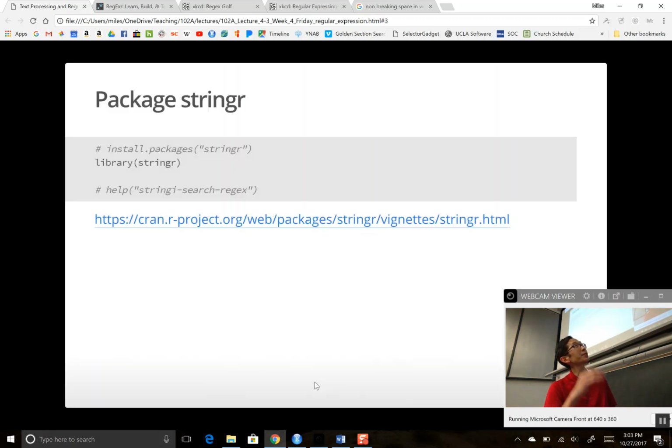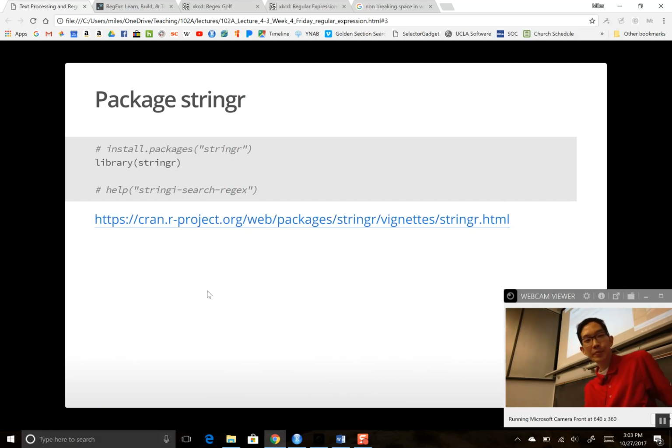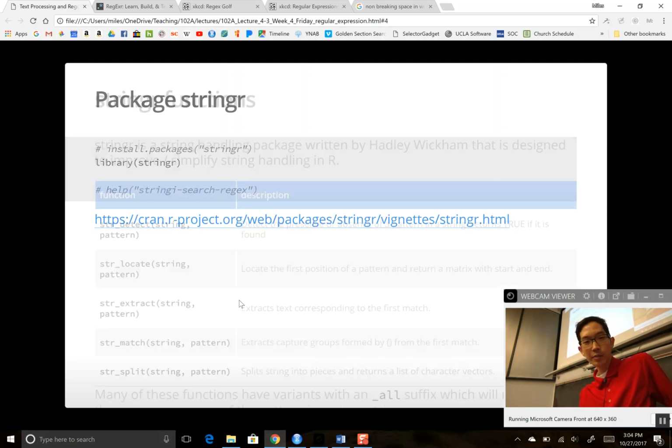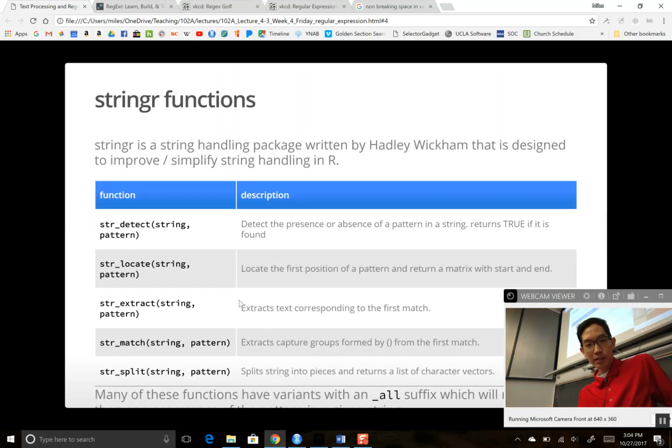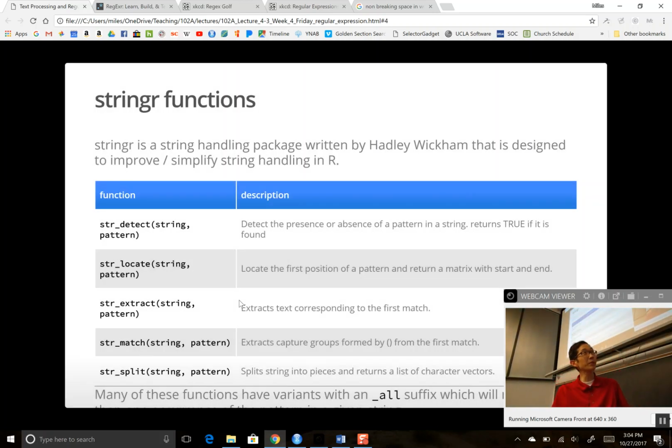Okay. So first things first, we're going to be using stringr as the package to parse our text. Okay, and if you master regular expressions, the whole world of text processing opens up to you. And so anyway, install the library stringr, and we'll use that, okay? And in stringr, we've got a series of functions, okay? We've got str_detect, str_locate, str_extract, str_match, and str_split.